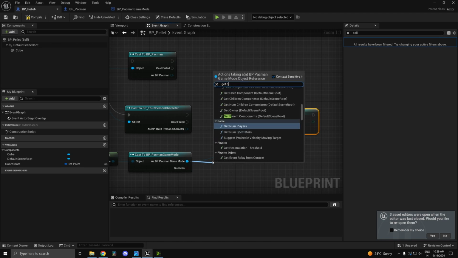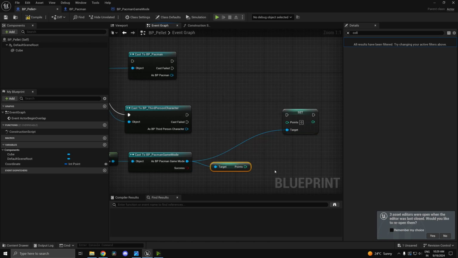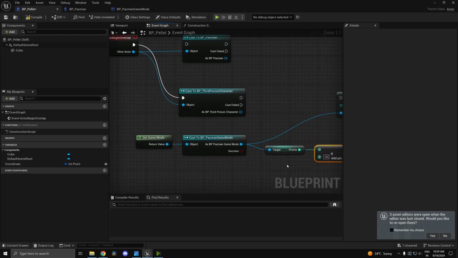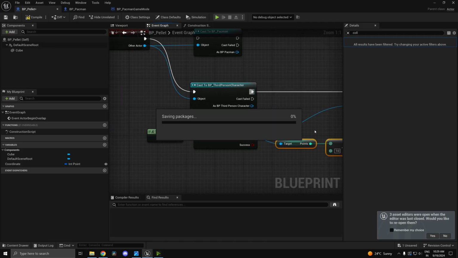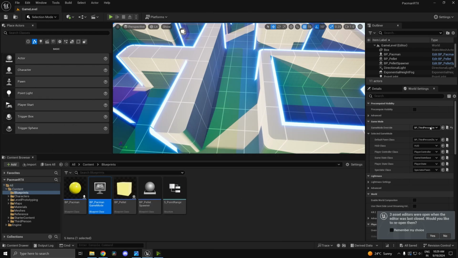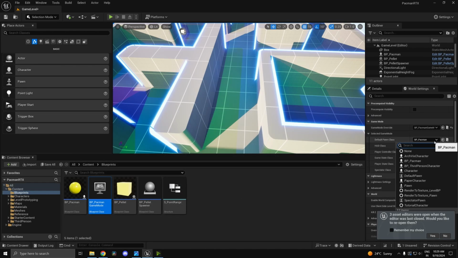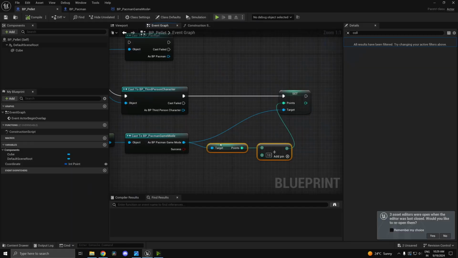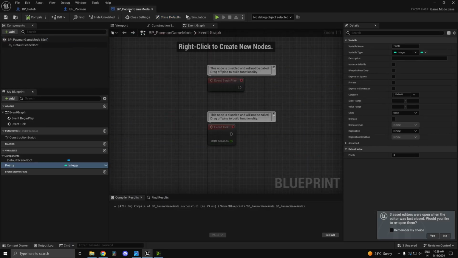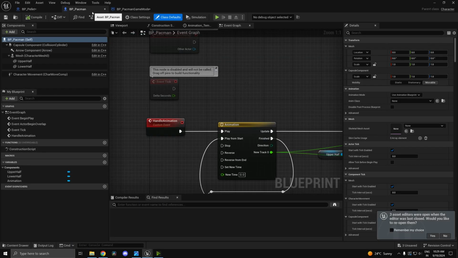So we can do get points plus, and this will be 10. This will be for the normal pellets. Go ahead and set that. I hope my game mode is correct. So I'll change it to Pacman game mode and change the character to third person character. And now the points should be incrementing. I'll go ahead and check that real quick.